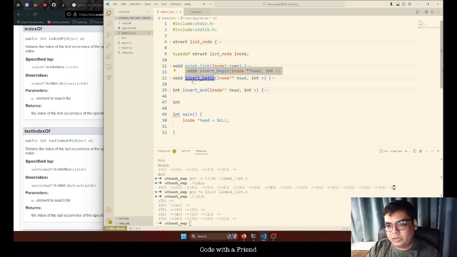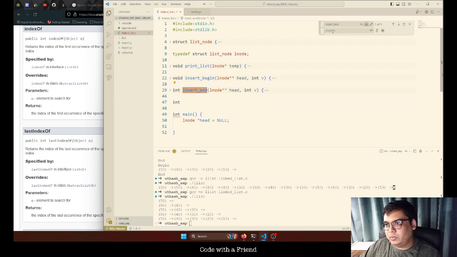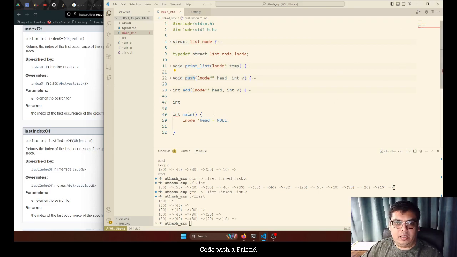So also let's change insert end to call it add, and insert begin. What do we call it? Insert begin. Should we call it push? Something like this. I don't know, maybe.